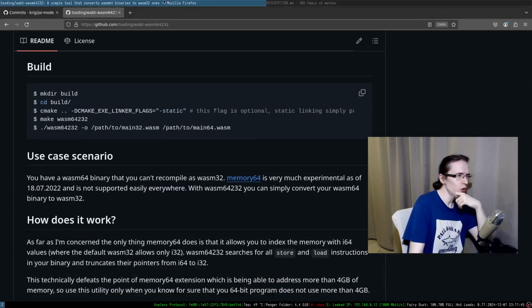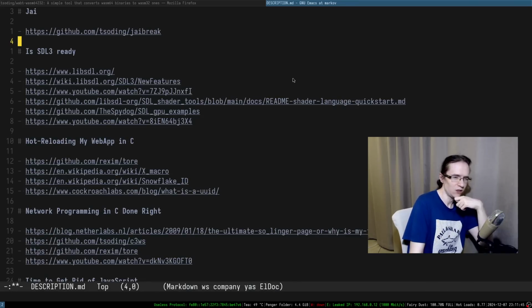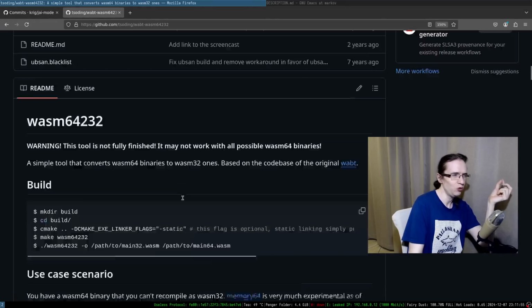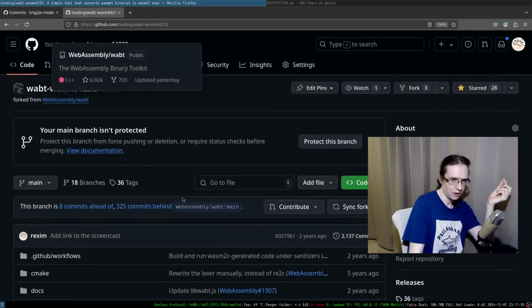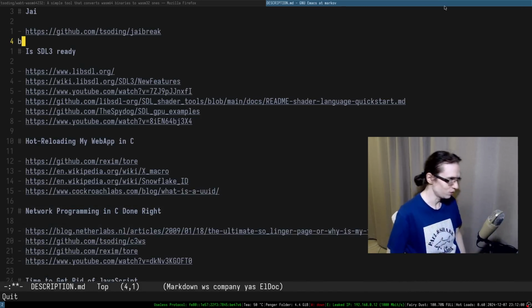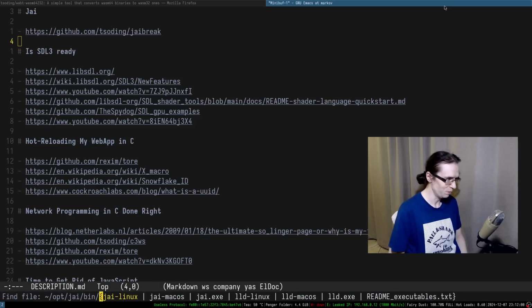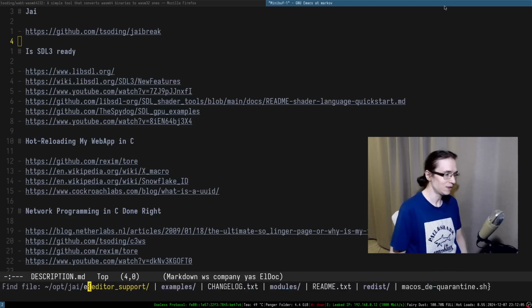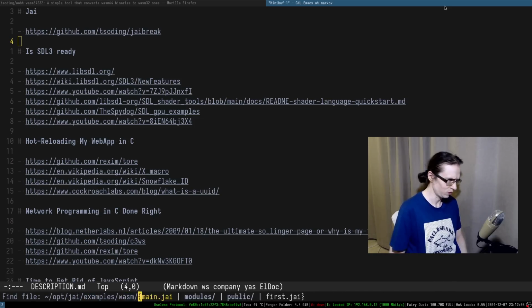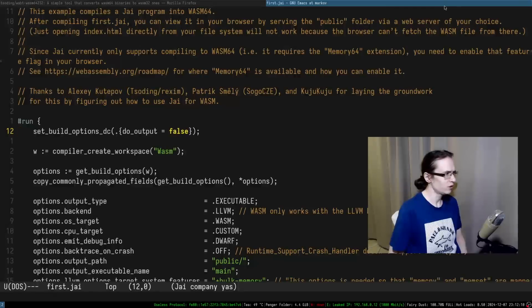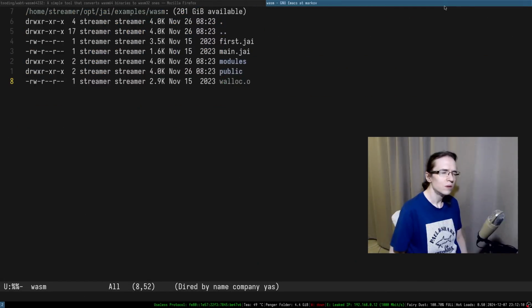So I don't know. I heard recently, I think Wasm 64 became mainstream, and right. So now it's automatically enabled in the browsers. So that means you don't really have to do this trick anymore. So let's actually see what's up with that. So maybe we can just go ahead and compile that example in specific. So this is Wasm. Right. So first, Walloc.